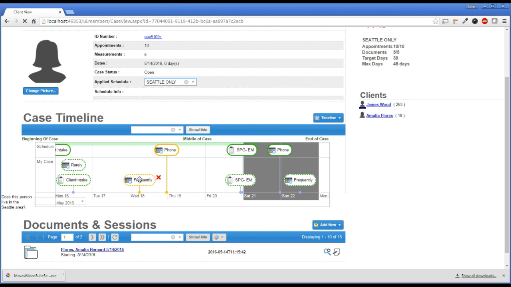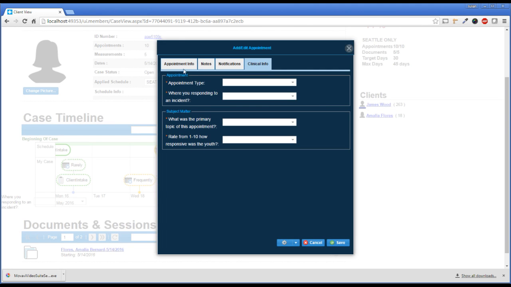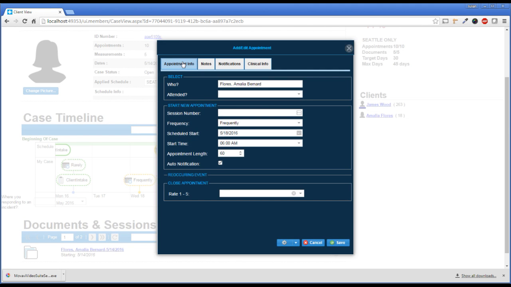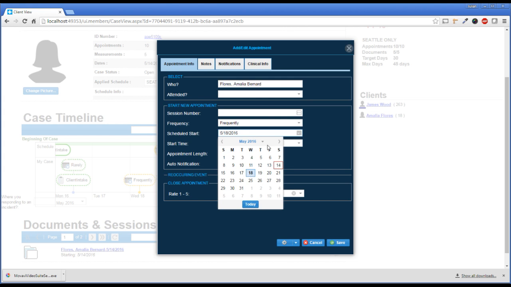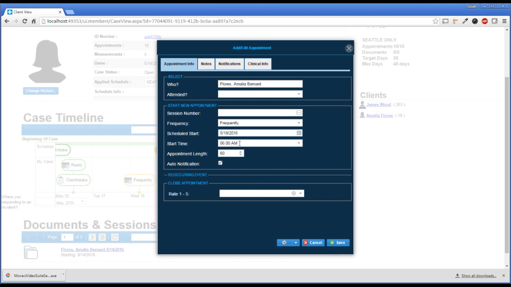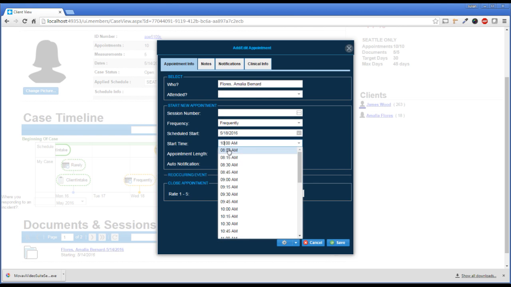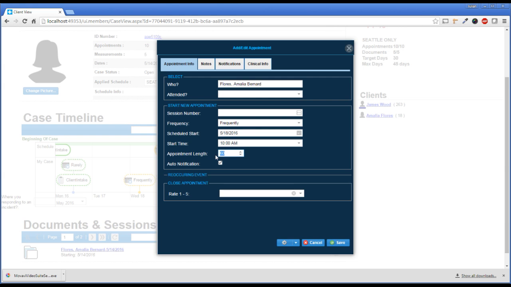I'm going to double click on this. Okay, I'm going to go to my information. Oh, look at that. 6 a.m., that's not right. So we're going to go Wednesday, and it's actually going to be at 10 a.m. And the system's only going to be 45 minutes for the call, and I'm going to press save.